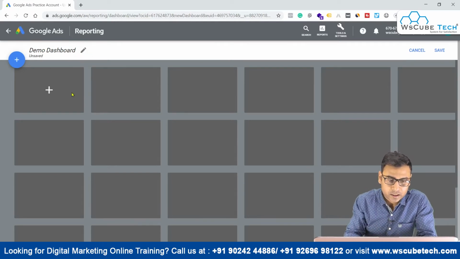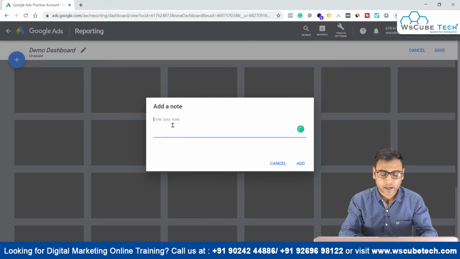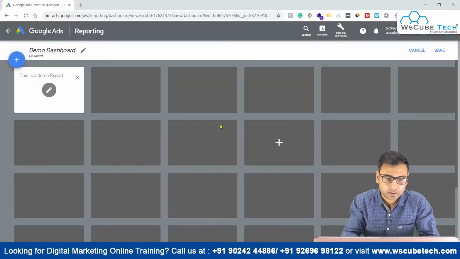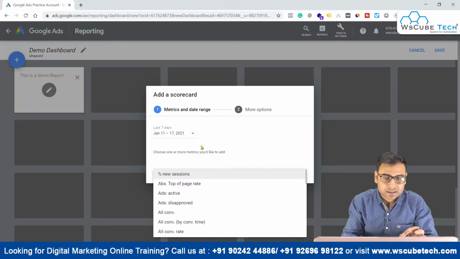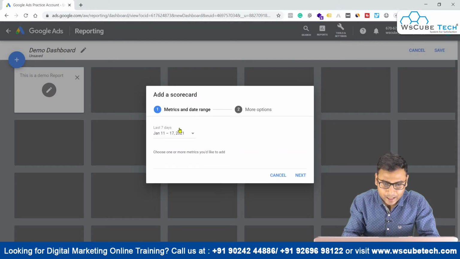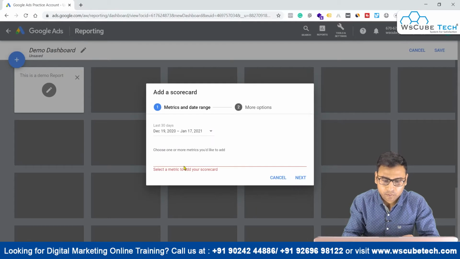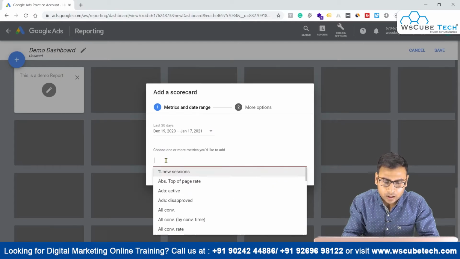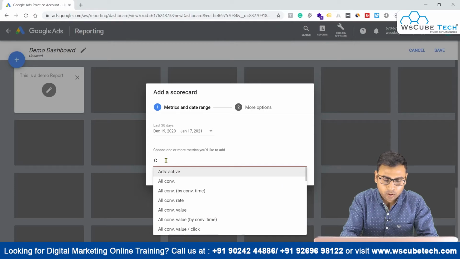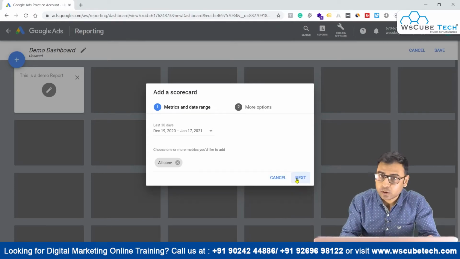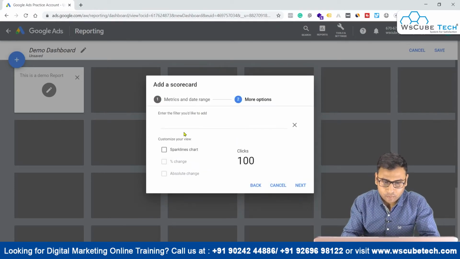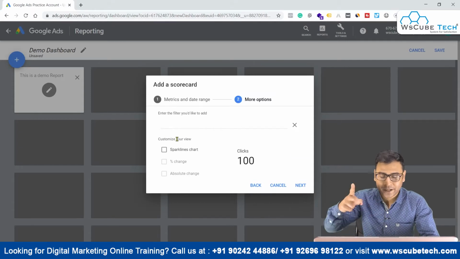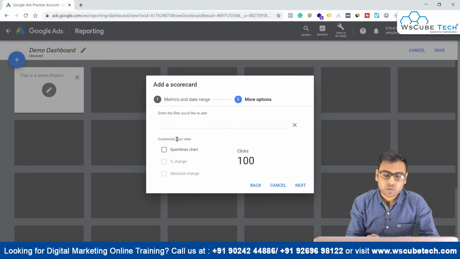What we are going to do is, as soon as we click over here, now we have four options. We can put a note over here like this is a demo report. That is what I am going to put over here, and this will be included. We can insert a scorecard that will carry the information of the last 30 days, and this will carry the information which is related to conversions, right? So I'll select all conversions over here, and this will be included now, right? So I'll click on this thing, and now we have different views options over here, that is, what views we want to show over here.